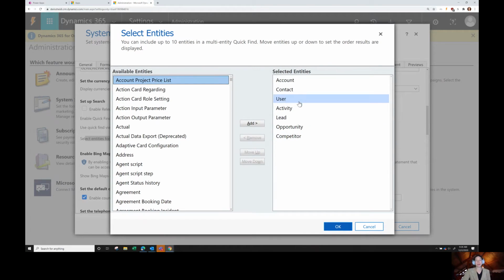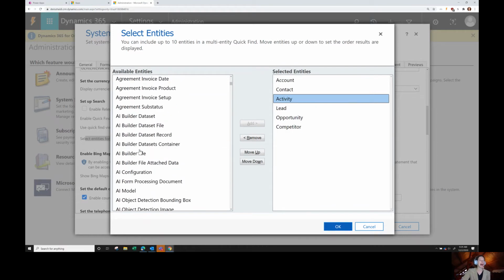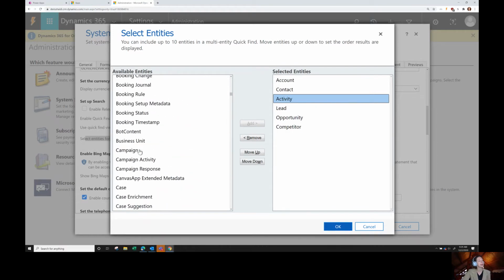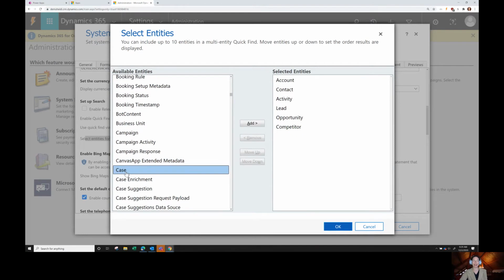So let's say I don't really want user. I don't know why user is one of the default entities. I don't need that. So I'm going to select user, and the first thing I want to do is remove that, so my users don't see other system users showing up when they search a term. All I do is highlight this, click remove, and then user is no longer one of the entities searched in global search. Likewise, if I want to add something, let's bring in case. I'm going to highlight case and click add. And now case is on my selected entities.